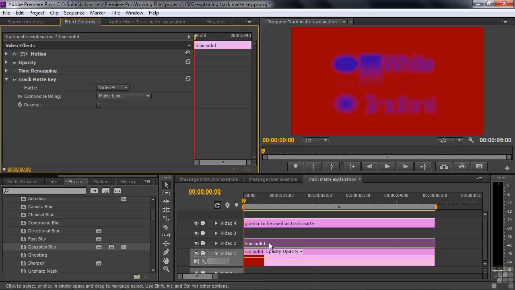So that gives you the fundamentals about how a track matte key works. In the next lesson, we're going to use track matte keys in two instances. One is a static track matte, another one is what's called a traveling matte that's going to follow motion.